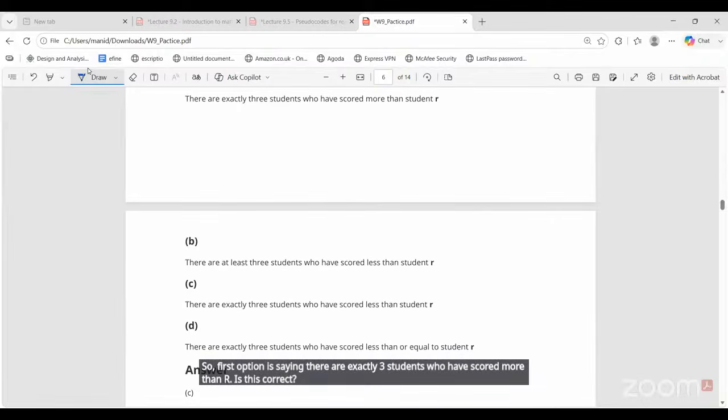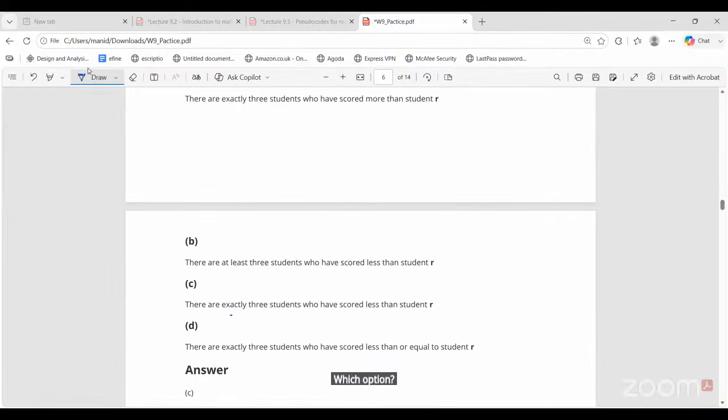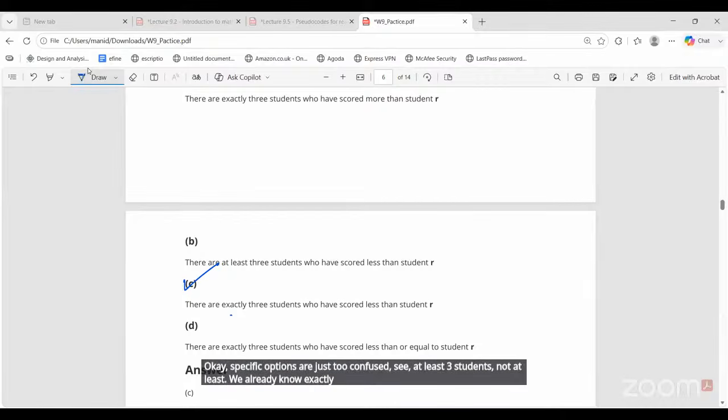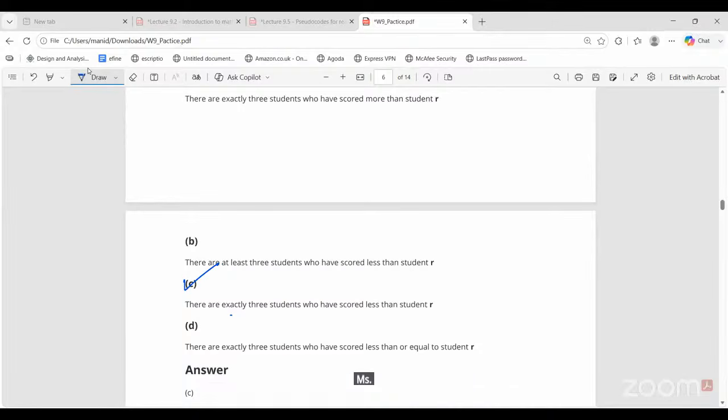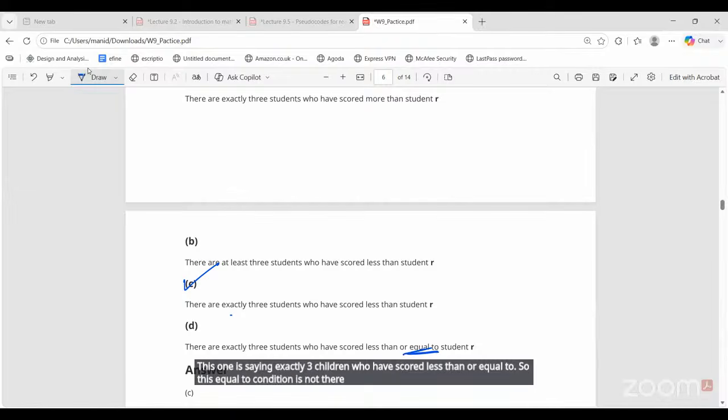Which option? Exactly 3 students who have scored less than R. Yes, option C, ma'am. Okay. The two options are just to confuse. See, at least 3 students, not at least. We already know exactly 3 ones present in the row. It means exactly 3 students have scored less. This one is saying exactly 3 students who have scored less than or equal to. So this equal to condition is not there. We only draw an edge when it is strictly greater.